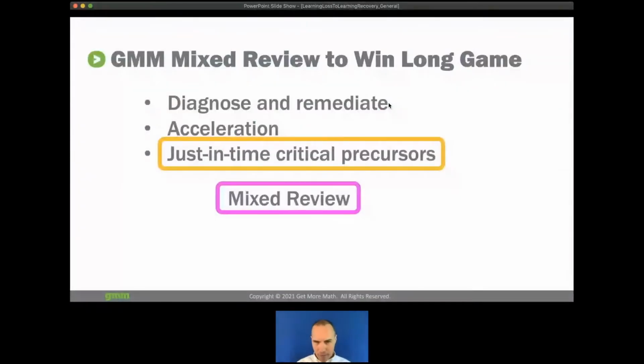Okay, so hopefully what you've seen is this lovely mesh of just-in-time critical precursors, this idea of giving a grade level assignment, maybe some precursor assignment, a grade level assignment, weaving those back and forth and doing that in a tactical fashion, doing it just when you need it so that the skills are at hand and you can move ahead with the grade level content. And then how are you going to make sure you get to the end of the school year having retained that body of content? And that's where Get More Math can provide that critical element of mixed review.